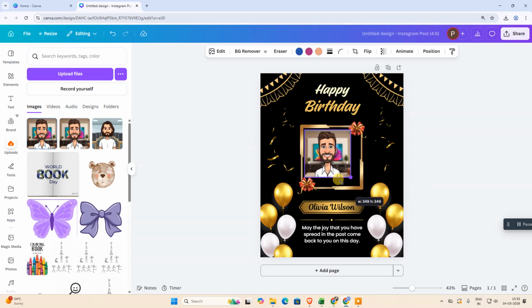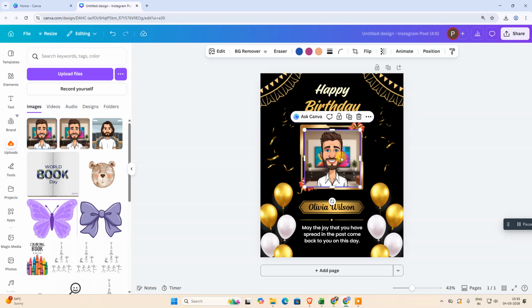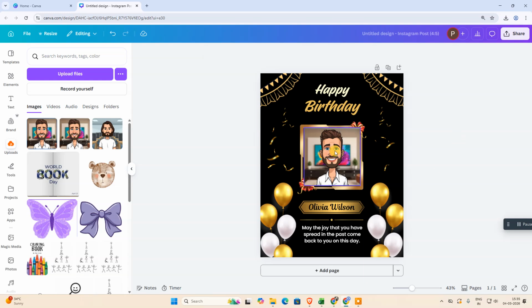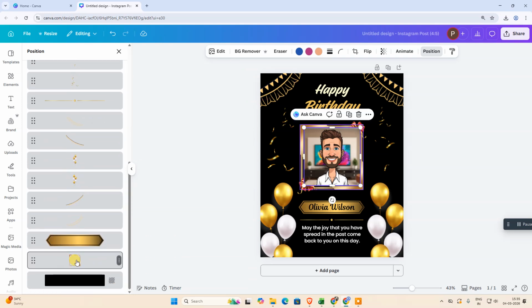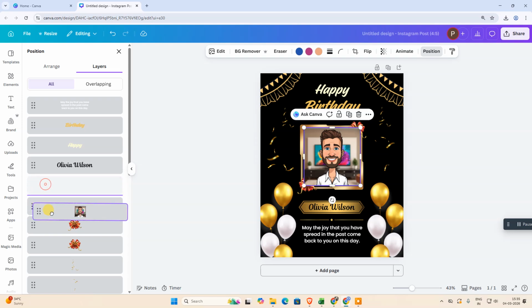Now you can manage the size as per your space or that frame. Now you need to send this photo backside because the frame is now showing backside, so you need to put that photo in backside. So go to select that photo, go to the position, go to the layer, and here we have the selection of photos. That photo you can see in layer option, and this is our frame. So you need to drag it down.